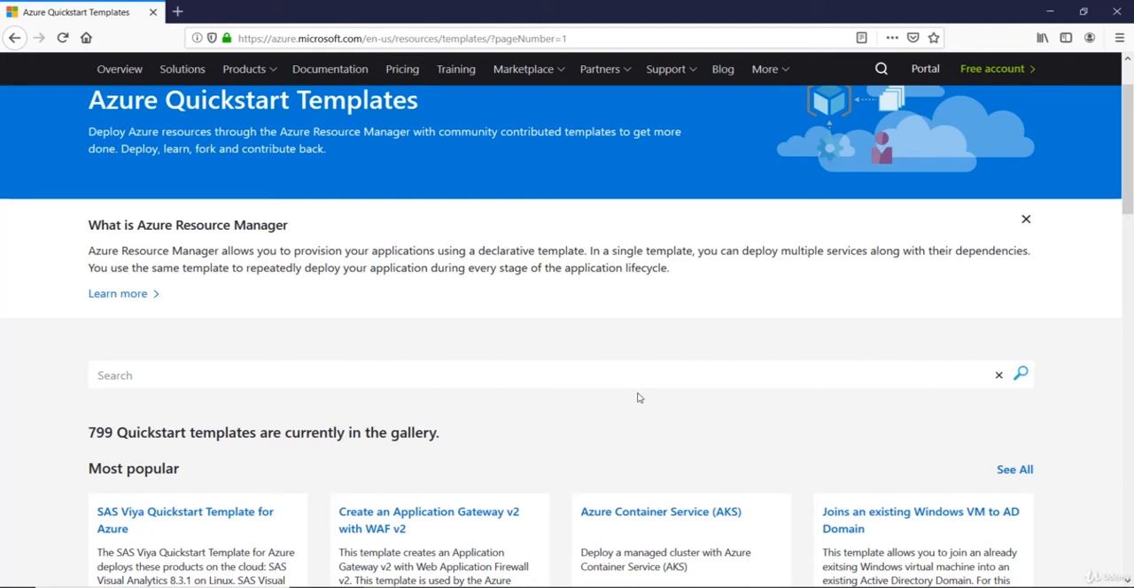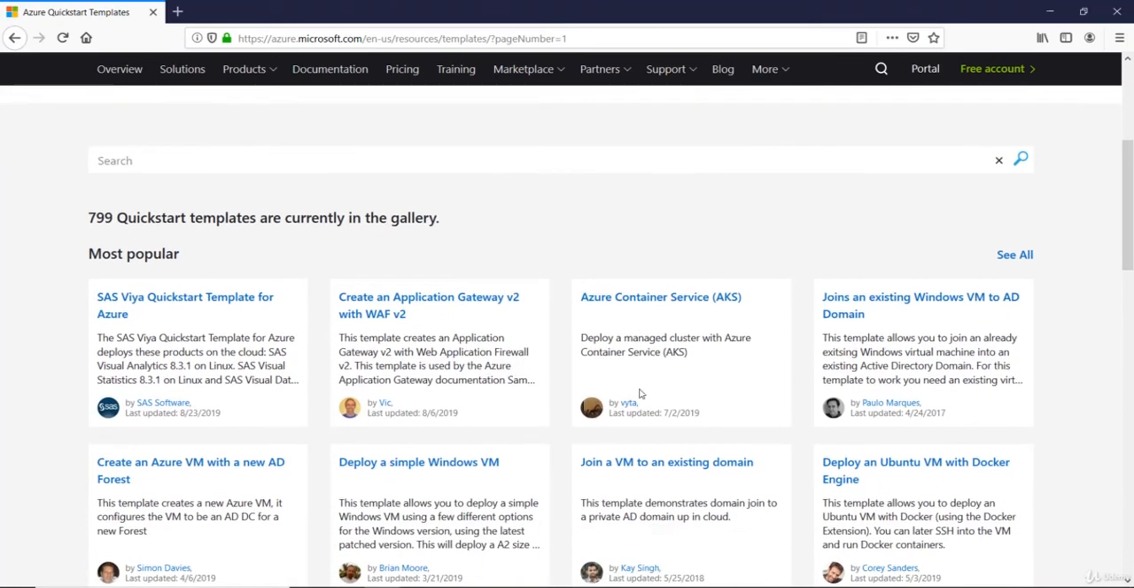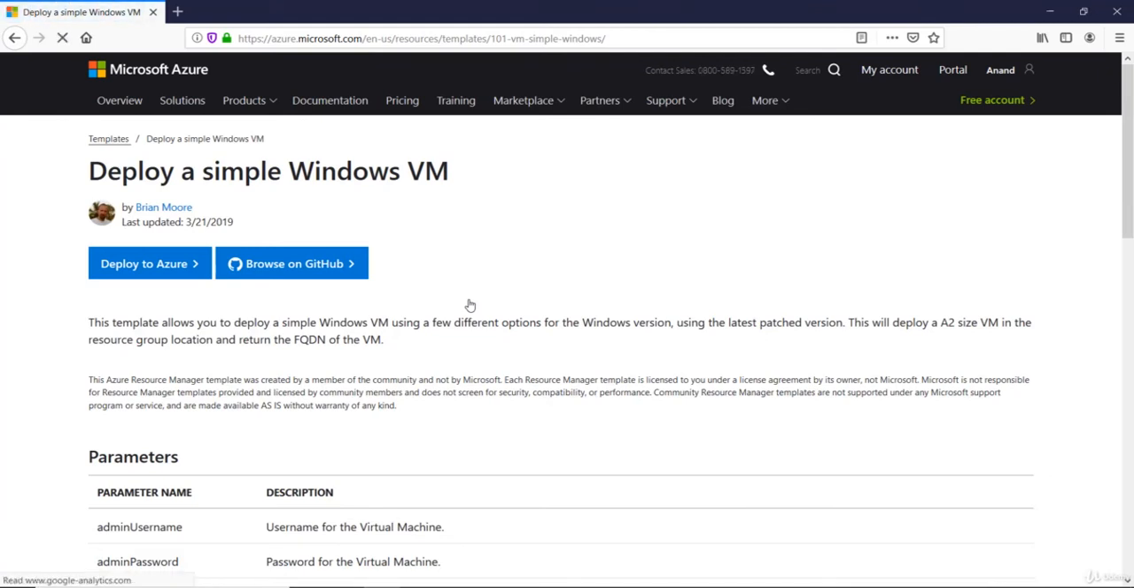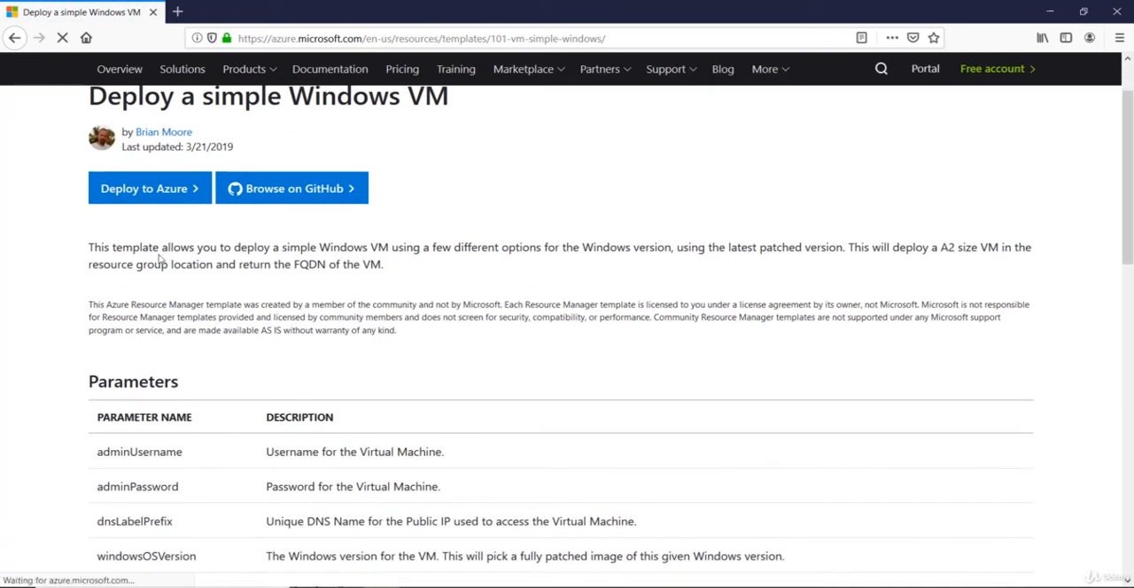Let's look at the JSON file and specifically the Azure resource template description to understand what they actually mean. In this example, we'll look at how you can create a simple virtual machine. Now, talking about it, we have it right here. Deploy a simple Windows virtual machine. I'll click on it this time and look at the description of this particular template. It says that this template allows you to deploy a simple Windows virtual machine using a few different options of Windows versions. This will deploy an A2 size VM.